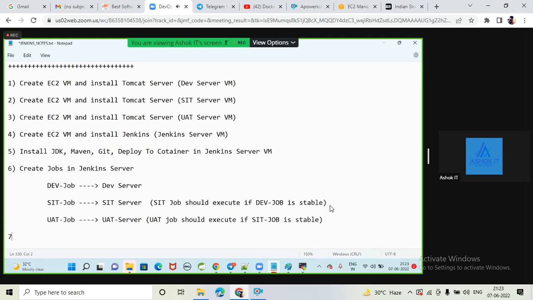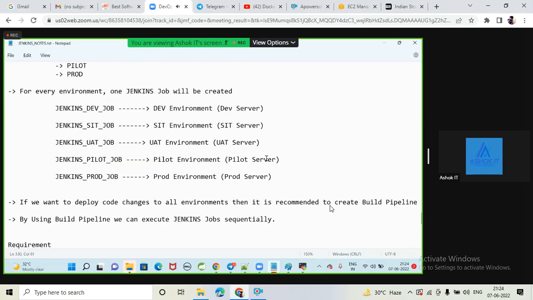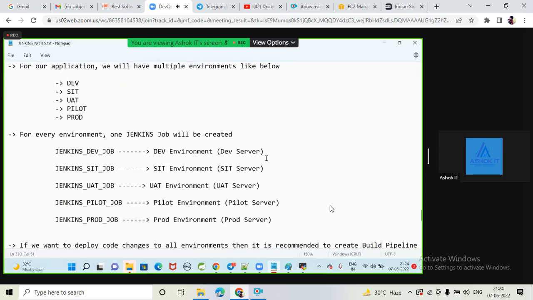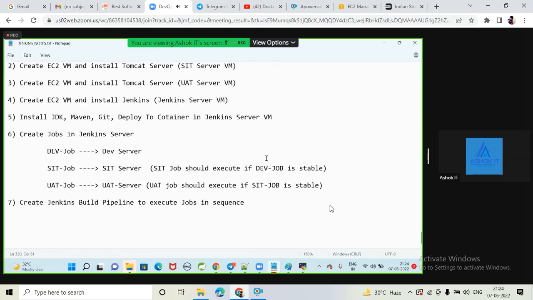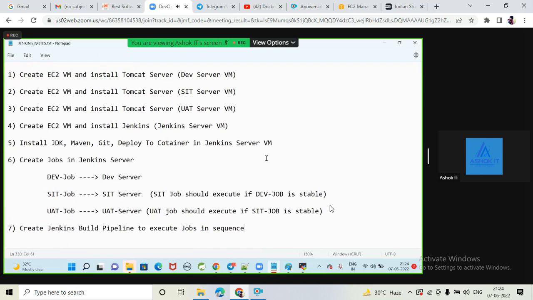Then finally, create a Jenkins build pipeline to execute the jobs in sequence. Are you guys able to understand what the Jenkins pipeline is, why we need to go for a Jenkins pipeline, and how to prepare the environment to work with the Jenkins pipeline? Okay.